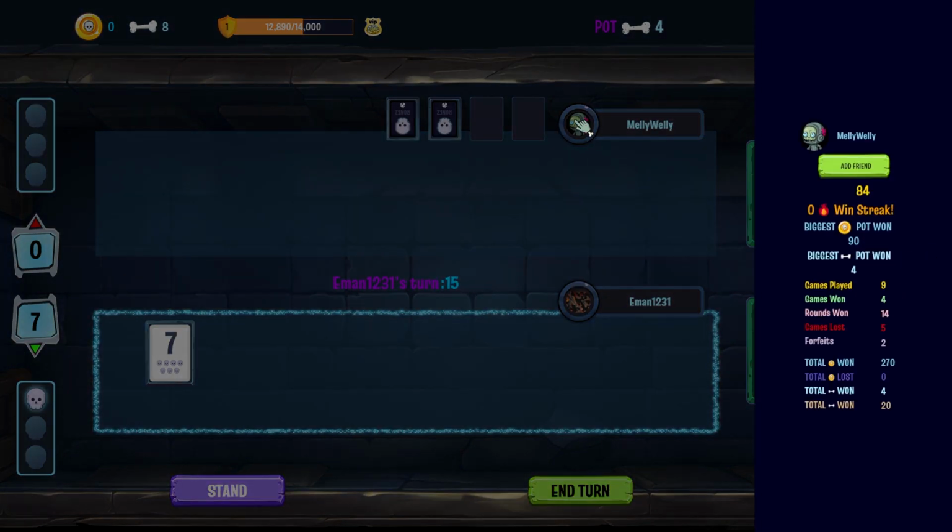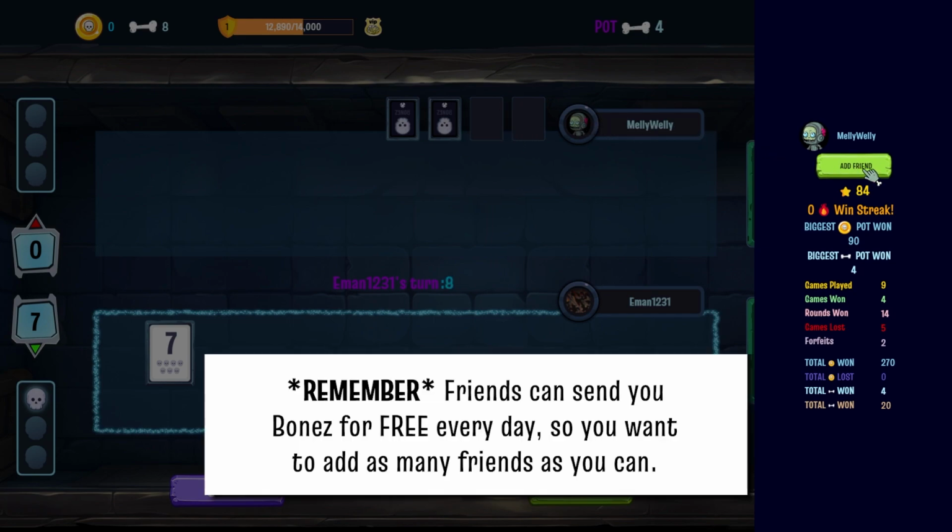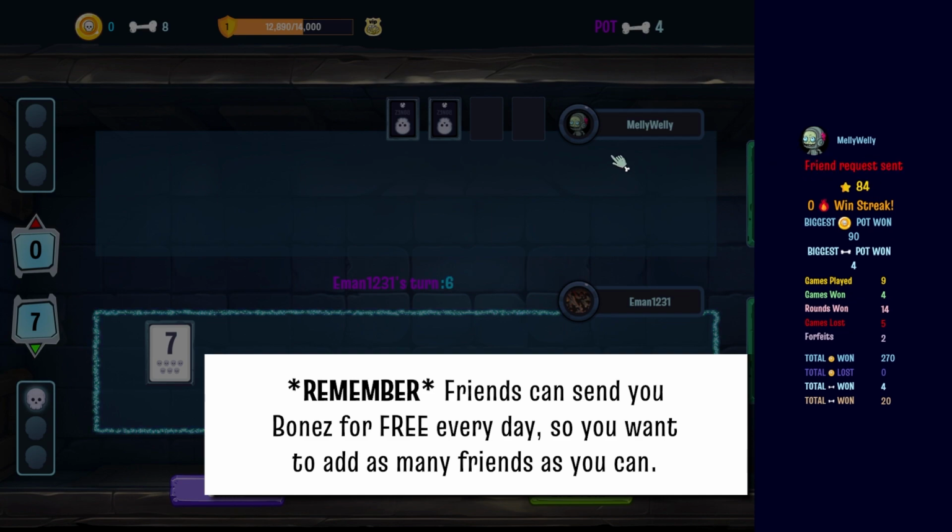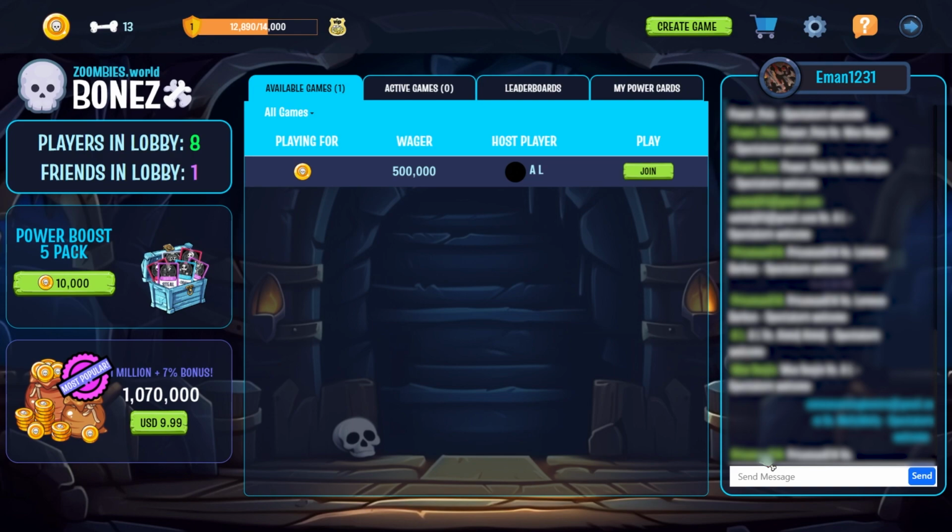At any time during the game, you can click on your opponent's avatar to view their stats and add them as a friend. Remember, friends can send you Bonez for free every day, so you want to add as many friends as you can. After your game has finished, you can return to the lobby and play again, chat with other players, watch an active game or browse the shop for chips and power boost cards.